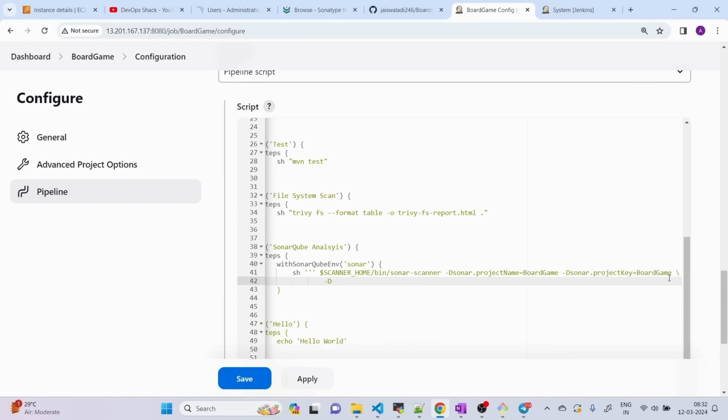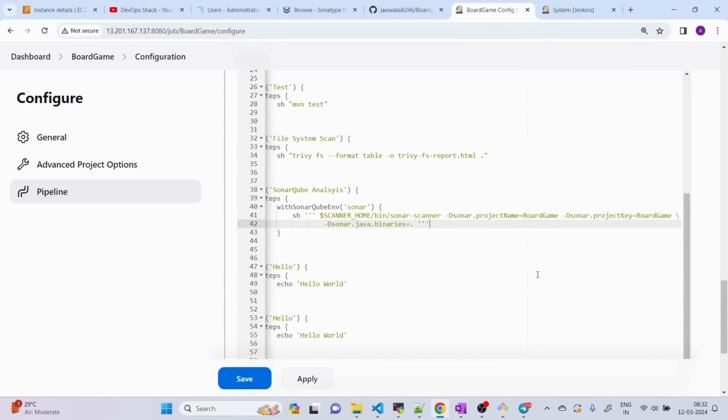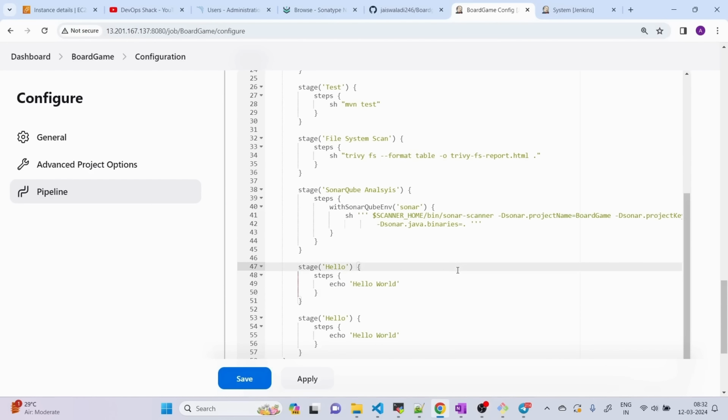One last argument we are going to use is -D sonar.java.binaries. Since it's a Java project, we need to provide the file location of the binaries. Usually it exists inside the target folder, but if you are still getting confused, you can just put a dot, and that will also work fine. Then we can close this. Now this block is closed, and this will perform the analysis.